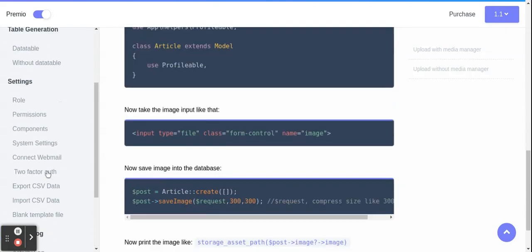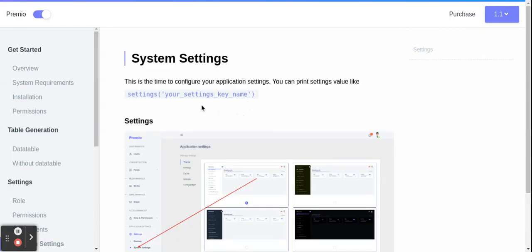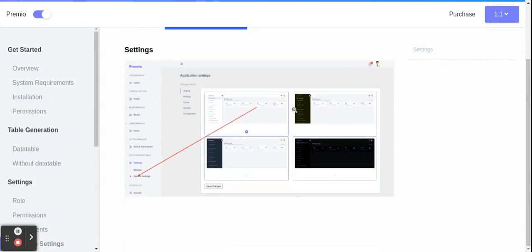And then another important section, look at that, we found just export import section, all we covered. And then permission, component, system settings, and system setting. Look at that, system setting, what is there. I think system setting, if you want to print your system settings, then just use settings, your settings key name, and system setting is there. Look at that, how we can find it is settings, and then system setting.